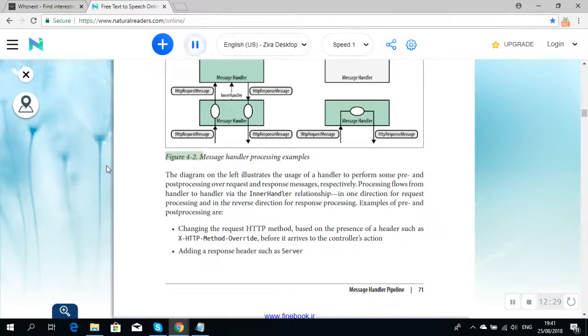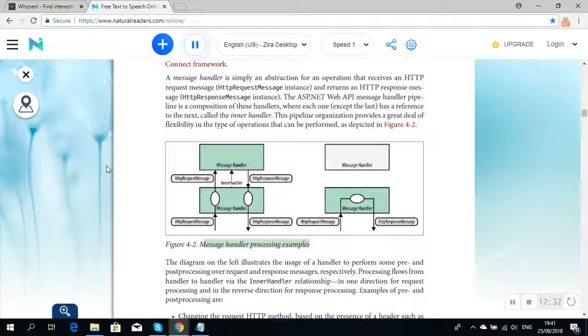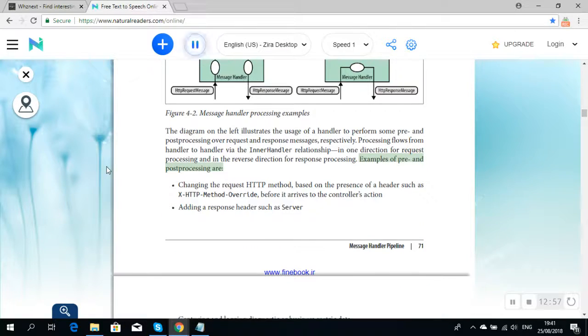Figure 4-2. Message handler processing examples. The diagram on the left illustrates the usage of a handler to perform some pre- and post-processing over request and response messages, respectively. Processing flows from handler to handler via the inner handler relationship in one direction for request processing and in the reverse direction for response processing. Examples of pre- and post-processing are changing the request HTTP method, based on the presence of a header such as X-HTTP-Method-Override, before it arrives at the controller's action.